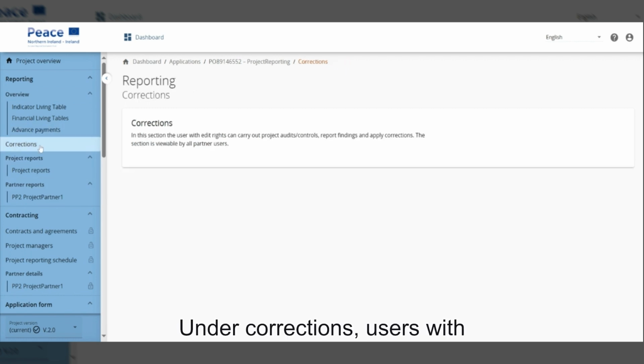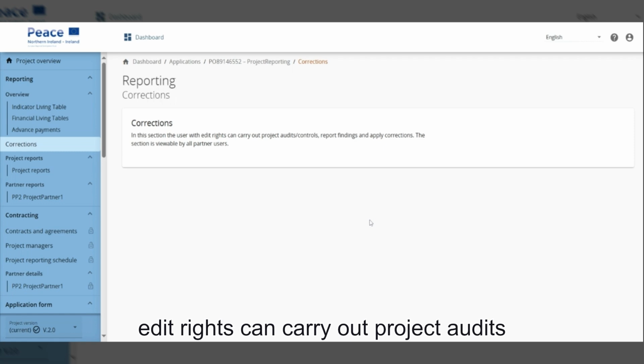Under Corrections, users with edit rights can carry out project audits or controls, report findings and apply corrections. This section is viewable by all partner users.